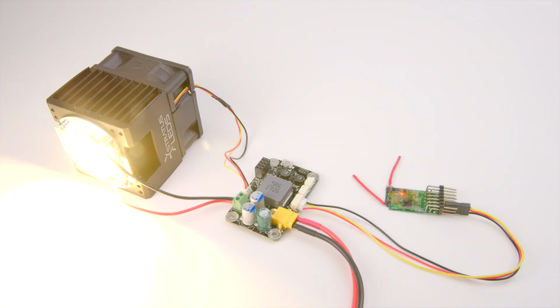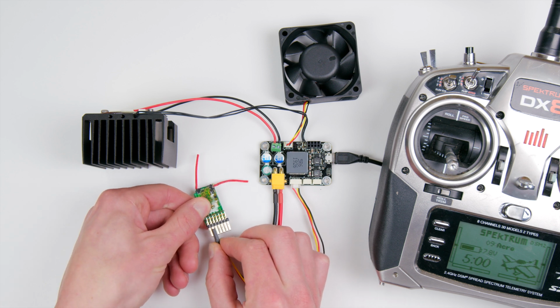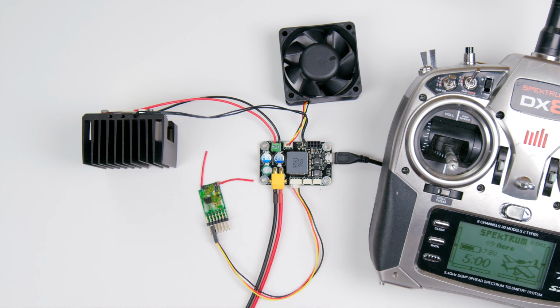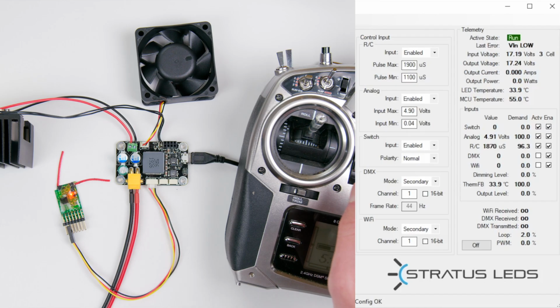Next, we'll set up the RC input. This is used to dim the Lumiboost with any regular servo signal. Connect an RC receiver or a servo tester via the RC PWM cable. In this example, we'll be using an RC receiver connected to the throttle channel.